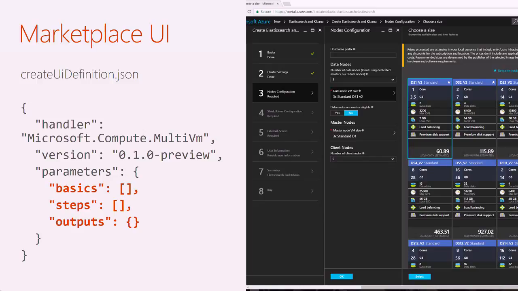Well, actually, it's just a JSON file itself. It's a JSON file with a specific name, create UI definition, and it really has these 3 different properties in there. Basics are the initial username, password, SSH key that you want for your VM. That's required for all marketplace templates. And then you have steps. Steps basically control these blades here. And within steps, you can have a collection of elements.